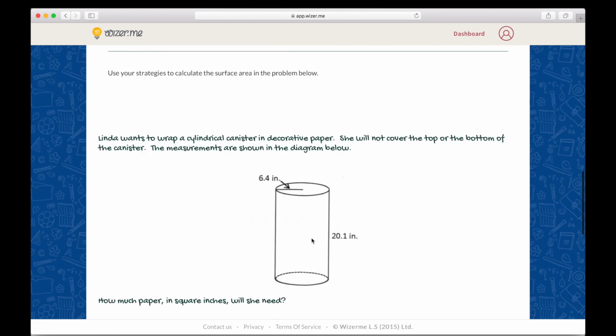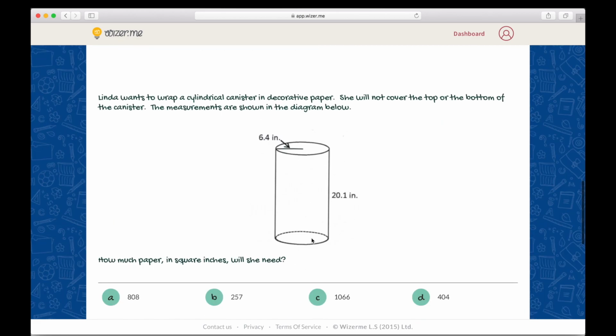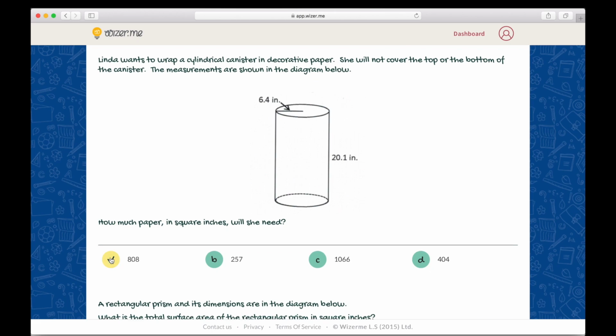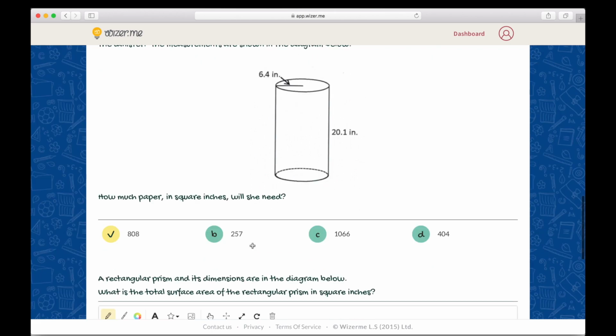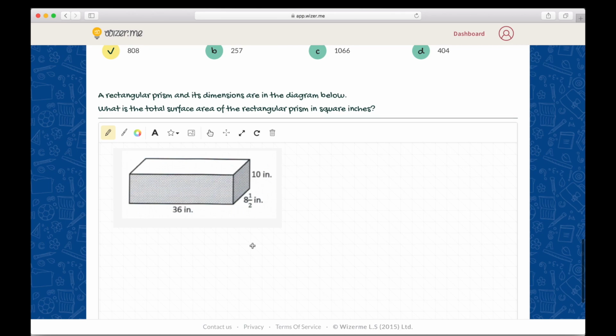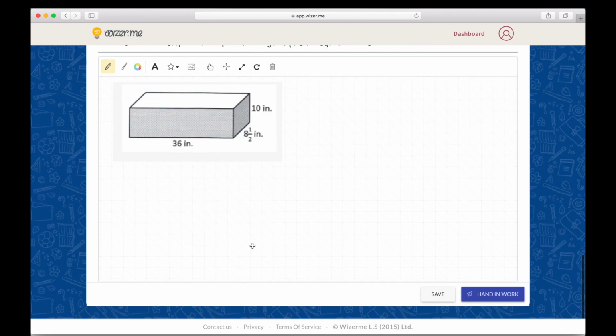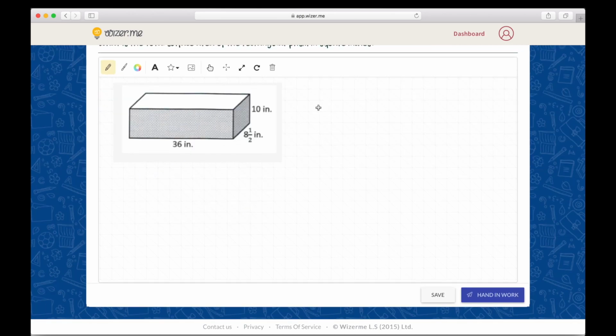Multiple choice is next. Solve the problem and choose your answer. Last is constructed response. Here, you can draw with the mouse by choosing the pen icon, or type your response by clicking the A icon.